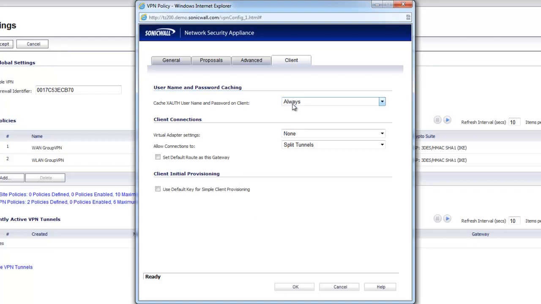So I always end up setting this to always so that I have that option of keeping it simple for people to connect. If you have a higher security environment, feel free to change it to never and make them type it in every time.